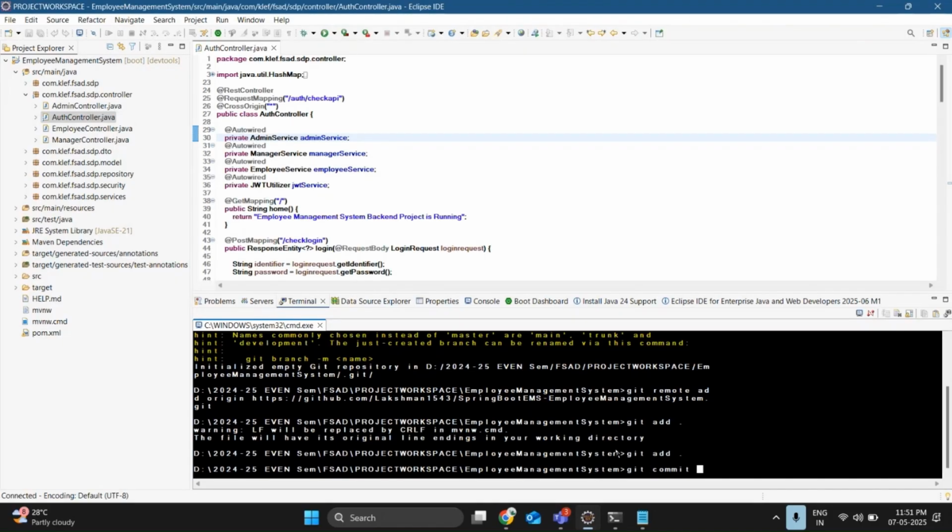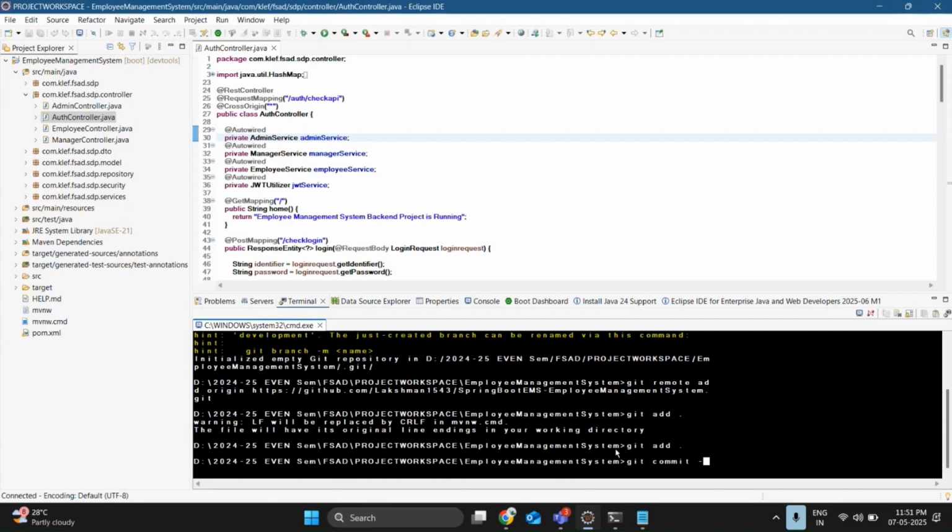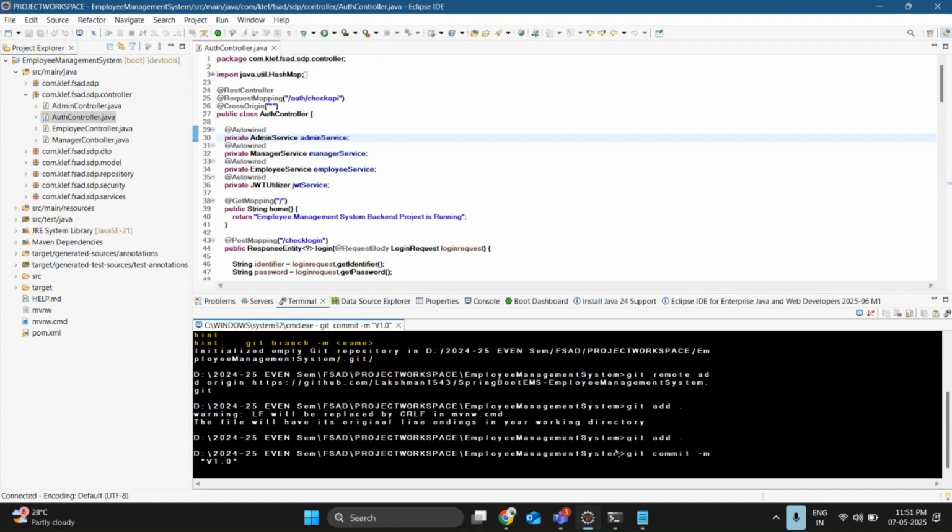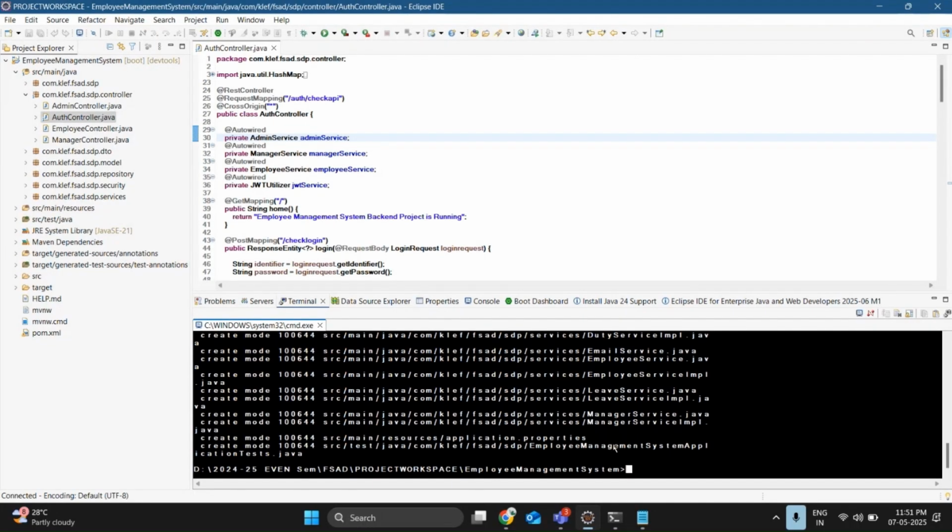git commit -m "version v1.0". Enter. So all of my changes, all of my code and everything are being added. Clear? Next. But before proceeding, I want to tell you something.